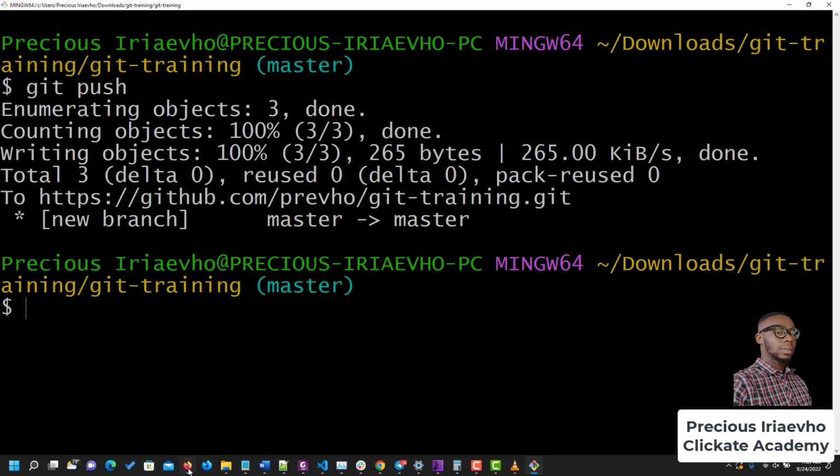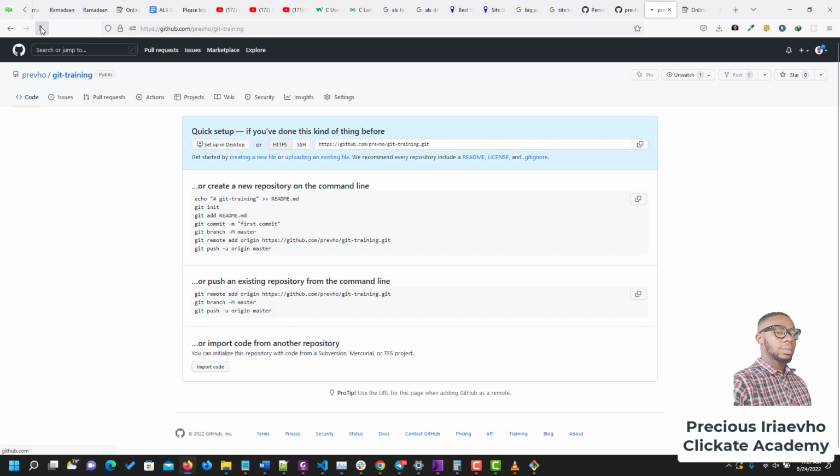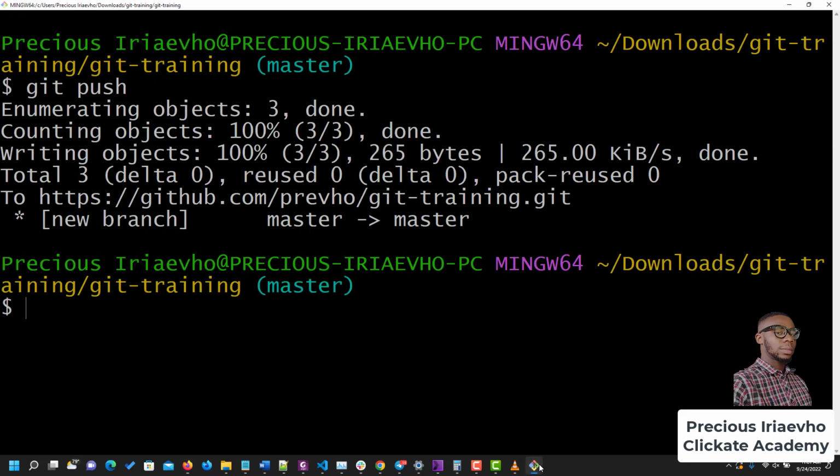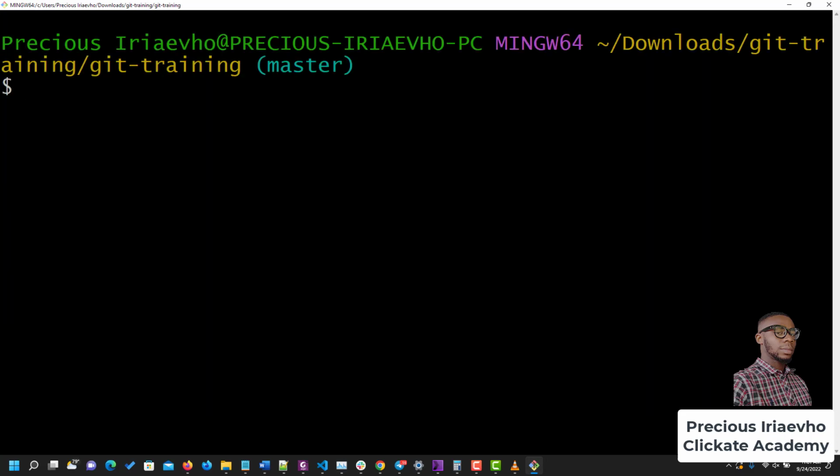Let's check it now. So let me reload again and let's see what happens. And as you can see, this is the main working directory. Remember the readme file we created, and look at the commit message we created. This is when we created a readme file. So now you can see that our local computer has been synchronized with our GitHub account. So any changes we make from now henceforth are going to be recorded properly. And that is only when we use git push.